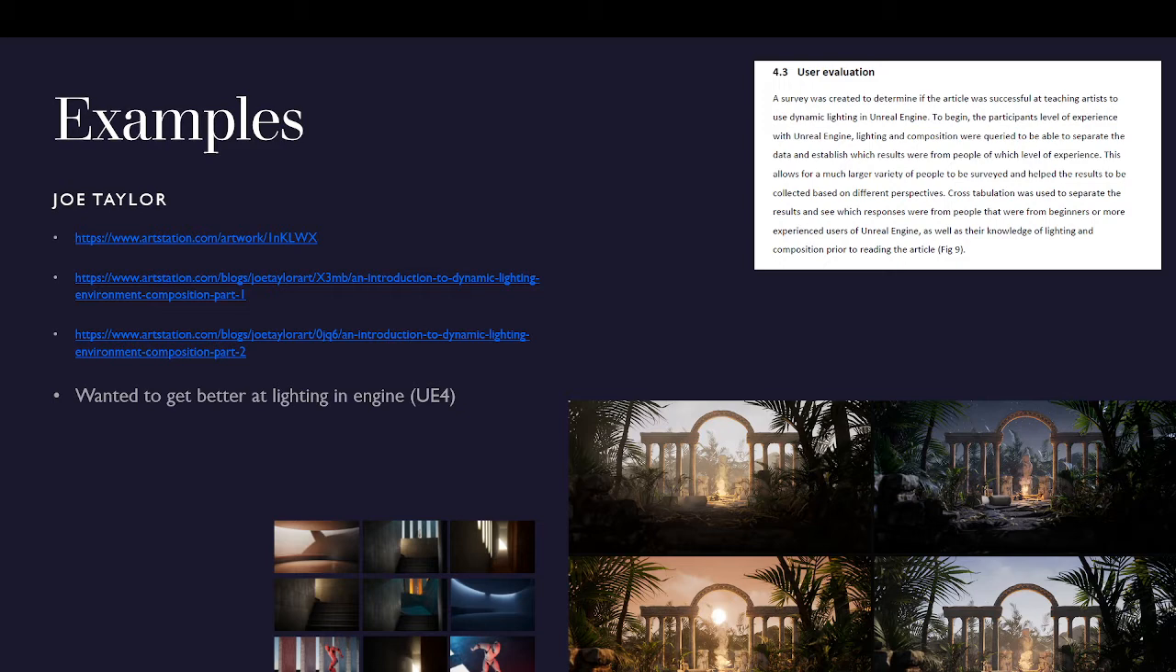For Joe, he wanted to get better at lighting. He acknowledged that he was aiming at the time to be an environment artist, and he was pretty confident in his ability to texture and his ability to model. But what he wasn't great at the time was his lighting in engine. So that's what he wanted to work on in order to improve his portfolio to demonstrate that. This is one of the final products he came up with, a small scene that was lit in different ways.